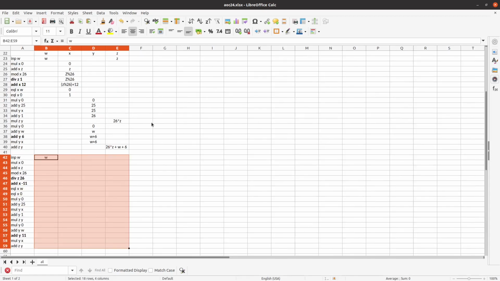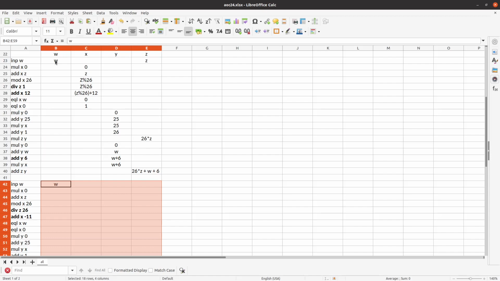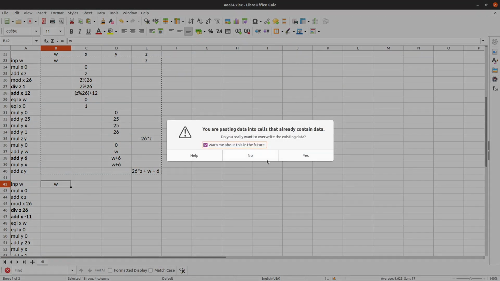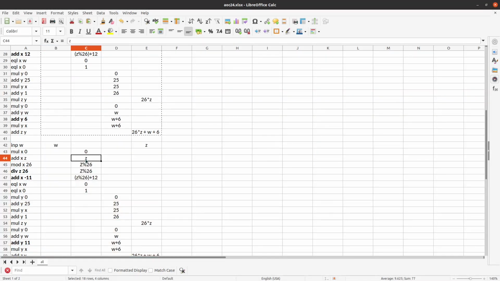I wonder if this is small. I should make it bigger too. Okay, so we're going to do the same thing. In fact, we can probably just copy, although I don't know how much this is going to copy. Yes. Okay, we're going to multiply x by 0. We're going to add z to it. We're going to mod z.